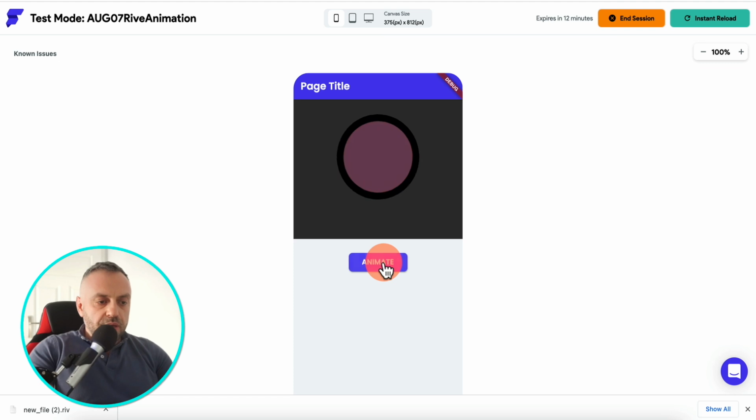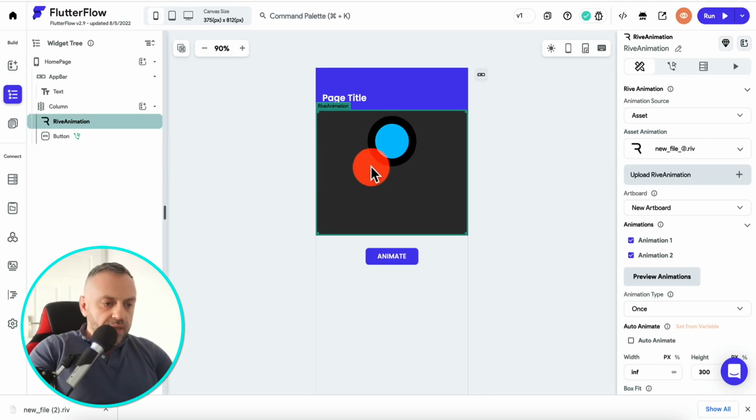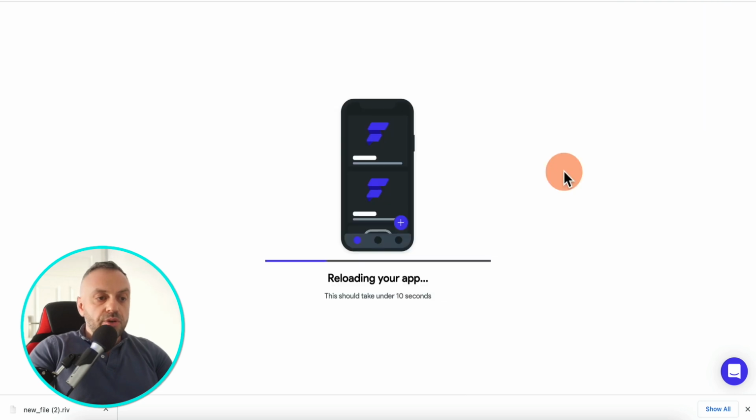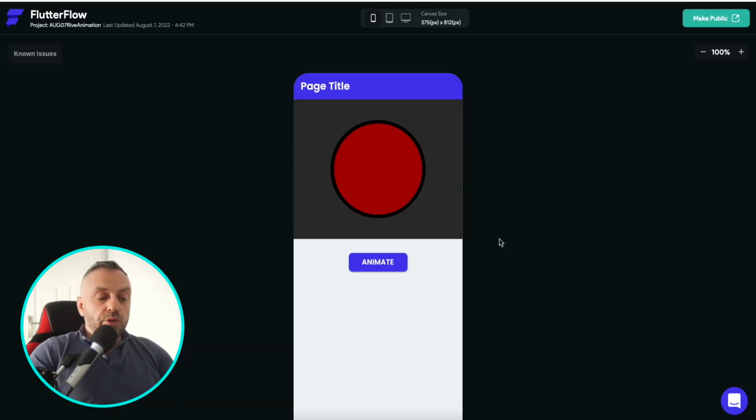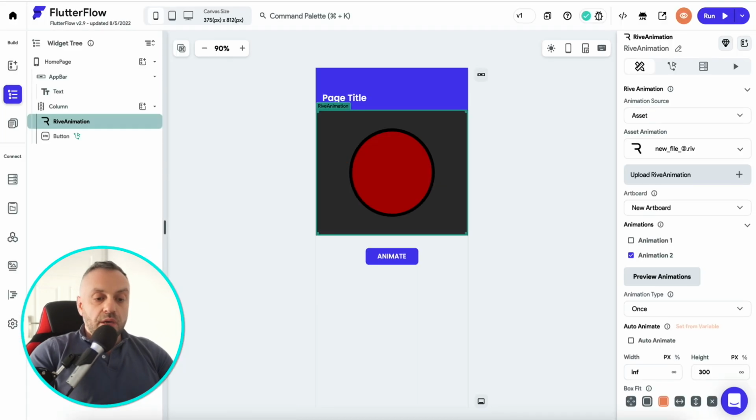So now, if we animate it, it does both animations because that is what we picked. But if you go back here, we pick this app here, and I just want the second animation. We come back here, we instant reload it. And now, if we load the app and we hit animate, we are only executing the second animation. As you can see, we only had the second animation picked.